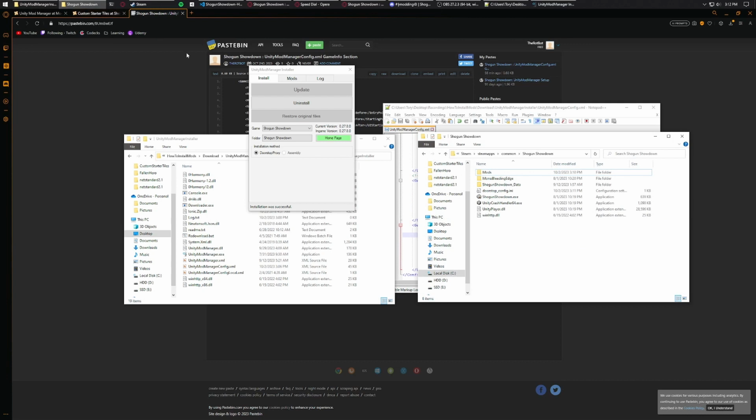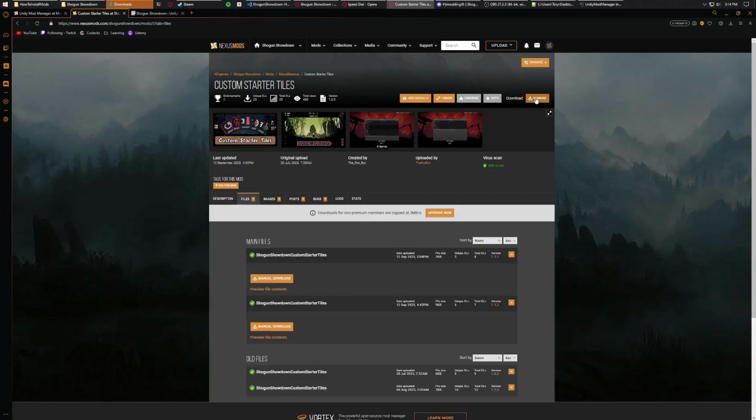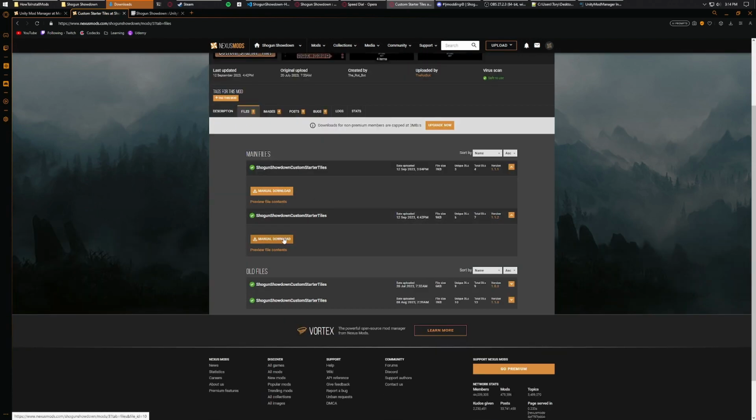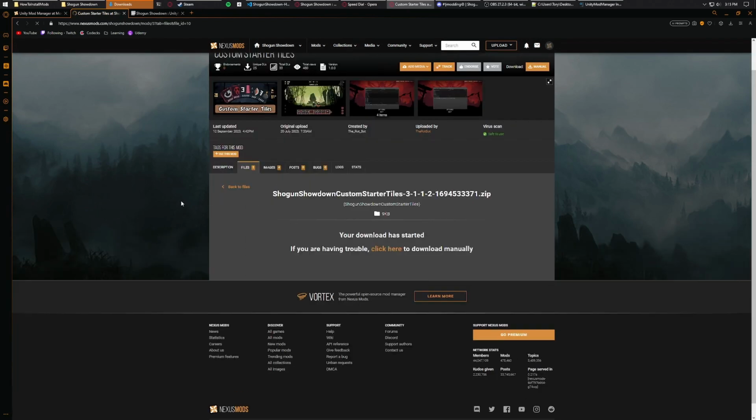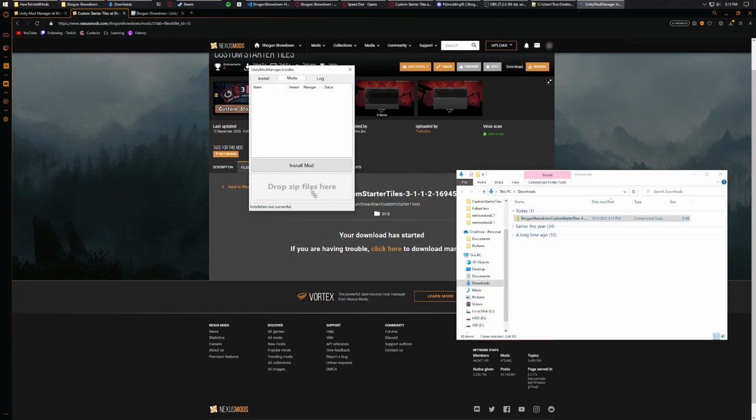We can confirm that this works by checking that we have a new folder called Mods in our game folder now. If we click on the Mods tab, we're now ready to install mods for Shogun Showdown. You can find mods at NexusMods, so let me download a mod and install it. Once it's downloaded, drop the mod zip file into Unity Mod Manager, and here you can see that we now have the mod installed.